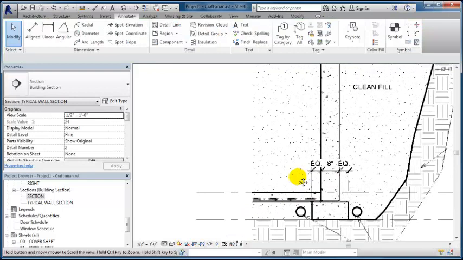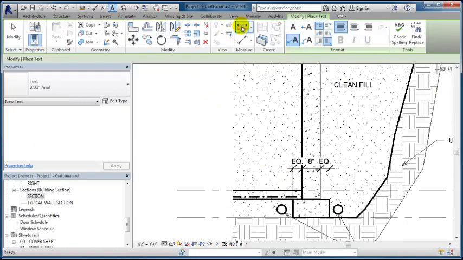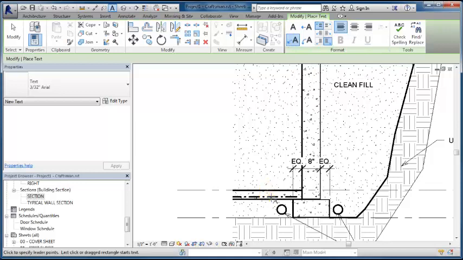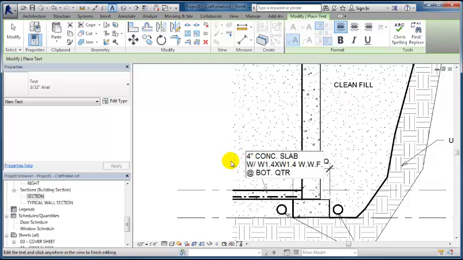that welded wire fabric. Now I can go to the text tool and point out what we have here. 4-inch concrete slab with W1.4 by W1.4 welded wire fabric at bottom quarter. Typical.